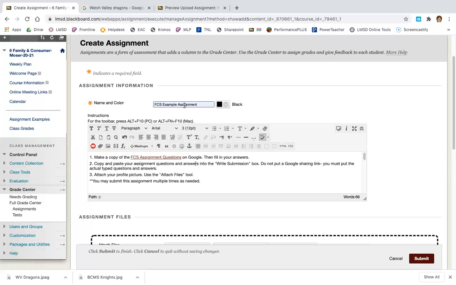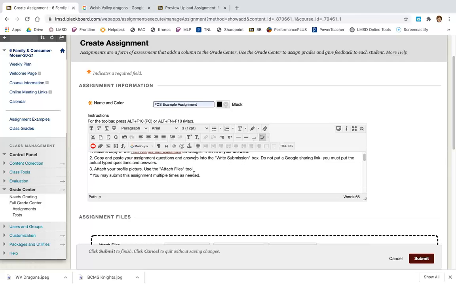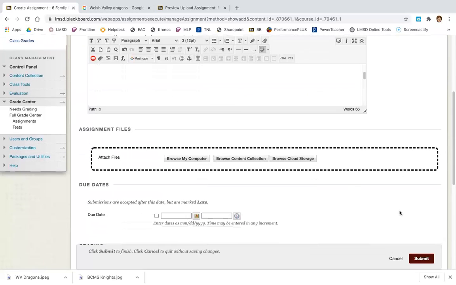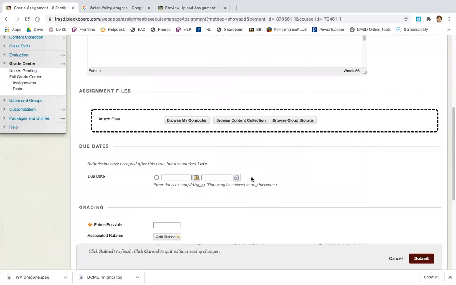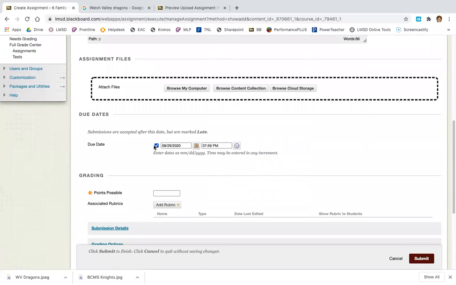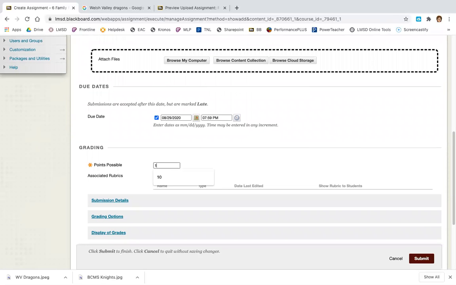So we're creating the assignment still. I have the name of the assignment, I have my directions, and I'm not attaching any files for this. I will say selecting a due date is very important. If you don't put a due date, then it will not automatically populate on your calendar. If you have a due date, then it goes right on the calendar and the students can see that that assignment is upcoming. You'll also need to assign some points. And if you'd like, you could attach a rubric.